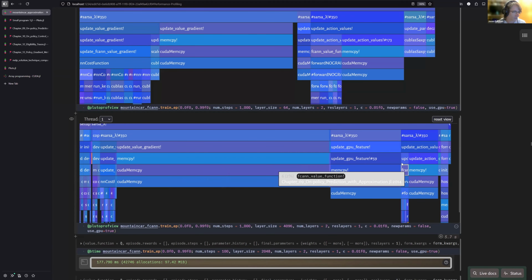Same thing here. You can see the forward pass here is this small chunk of time. The mem copy is big, but this is just waiting for this to finish.